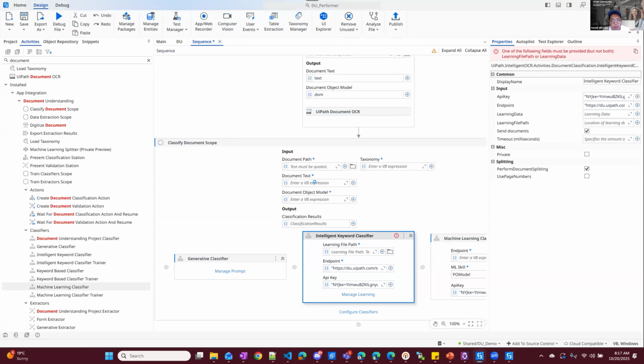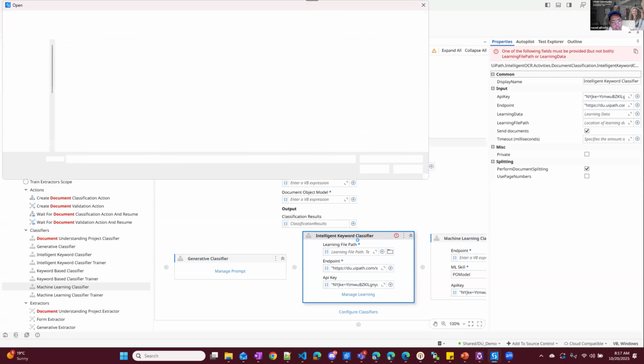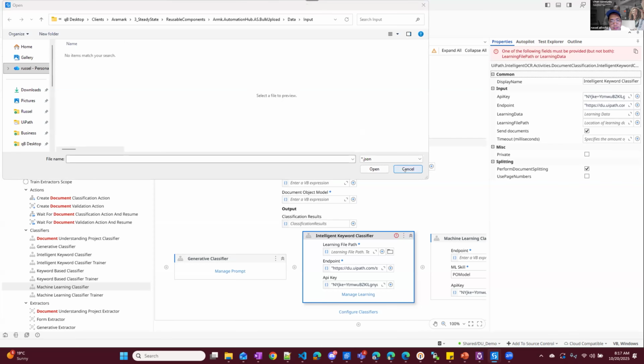It will automatically create a learning file right here, and you can upload documents so that, based on the documents you uploaded, it will gather keywords. Anyways, since we have almost run out of time, I won't show that.